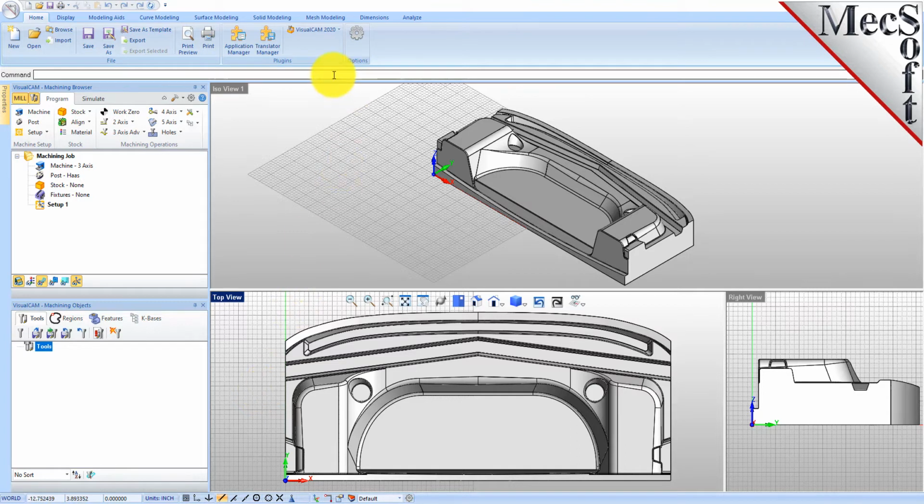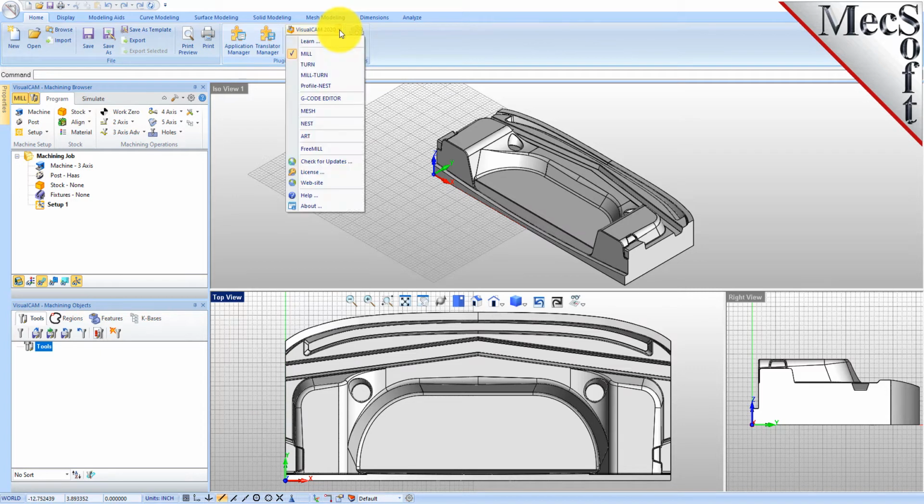From the Plugins pane of VisualCAD's home ribbon bar, you will see the VisualCAD main menu. Drop down the menu and pick Learning to display the dialog. The Mill Quick Start tutorial is available in PDF document format. A video version of this guide is also available from the MecSoft.com website.